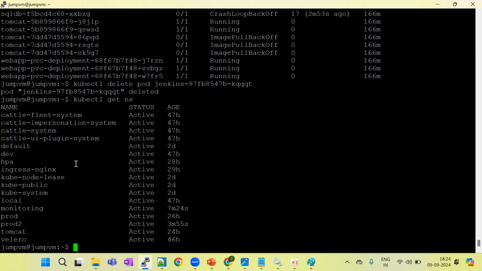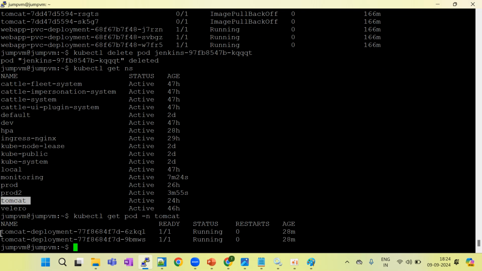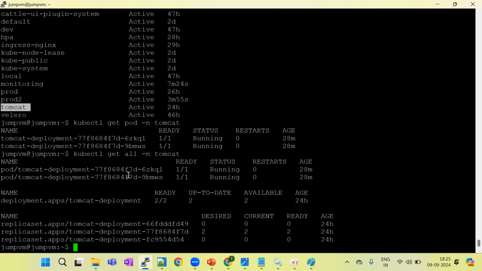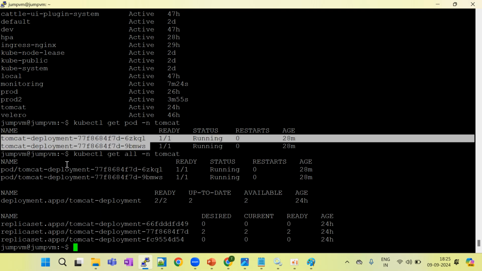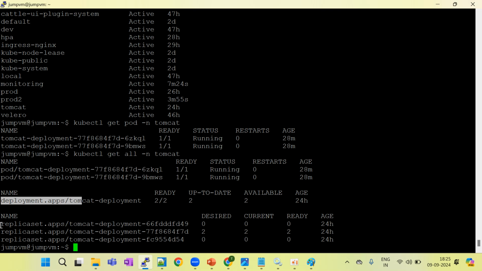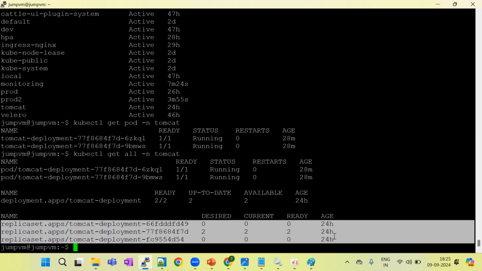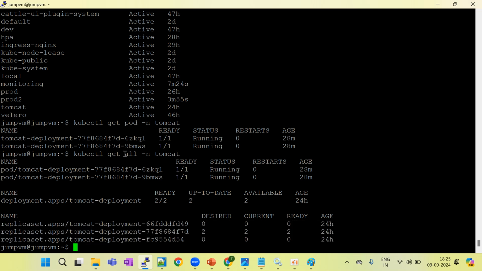If you want to delete, suppose I'm going to this namespace, so kubectl get pod -n. Do you understand now what a namespace is? In this namespace, if you want to see what all the objects are, you have to run this command kubectl get all -n tomcat. Get all will show the list of all the components: all the pods, the deployments and the replica sets. Everything can be shown by using the kubectl get all command.